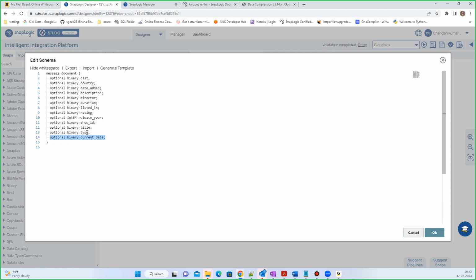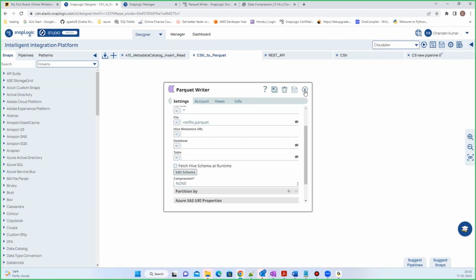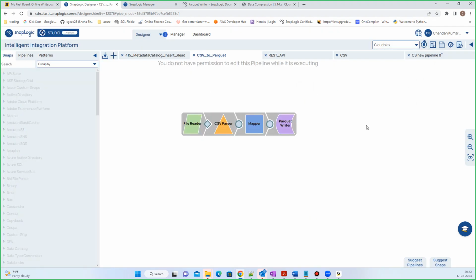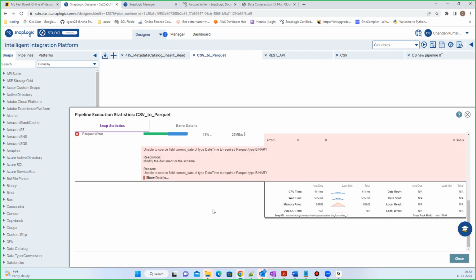Date is in a different format now. Exactly. Date will be date in the real world, but in Parquet right now it is taking as a binary. So obviously there is a difference, but for confirmation let's run it and see what it gives. Of course it will give you error: current date of type date time to required Parquet type is binary.